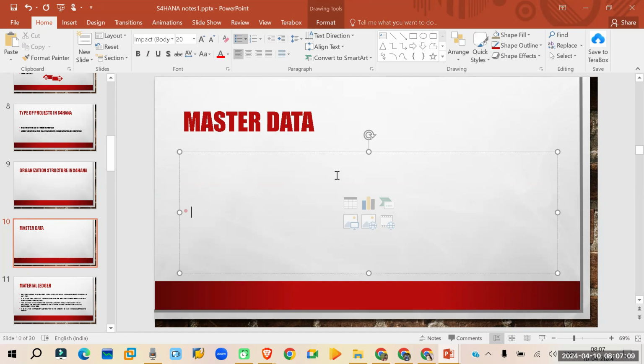Now to create this transactional data, we need some master data. So what are those master data? So first thing on the MM side, the master data is material master. Material master means any data that is required for the material. Let's say what is the name of the material, what will be the weight of the material, what will be the volume of the material, what should be the unit of the material.